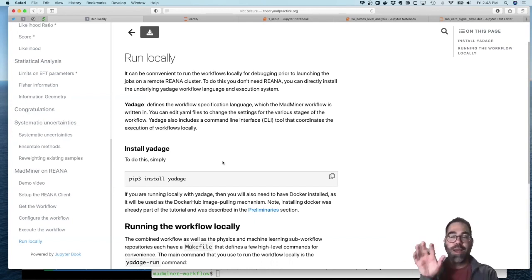So the actual MadMiner workflow is written in a workflow language called yadage. And Reana knows how to interpret this yadage workflow and then run it on a cluster. But you don't need Reana to do that. In this case, you can just use yadage directly. So, I'm going to show that.